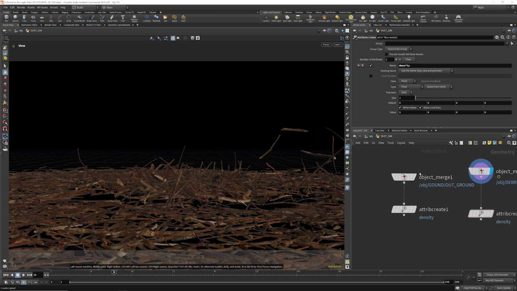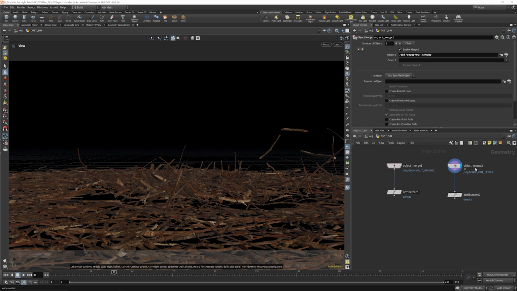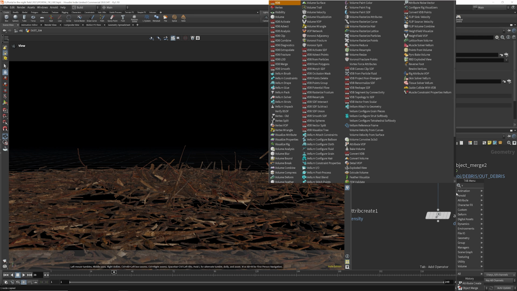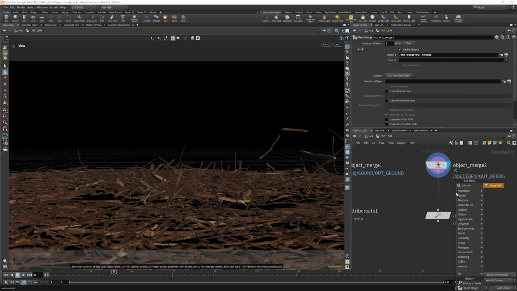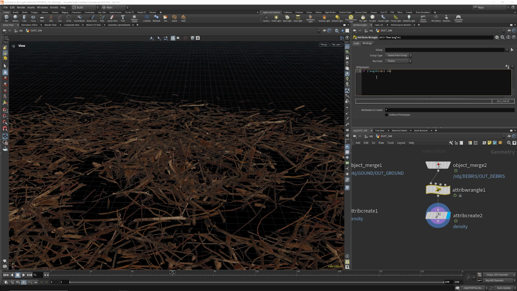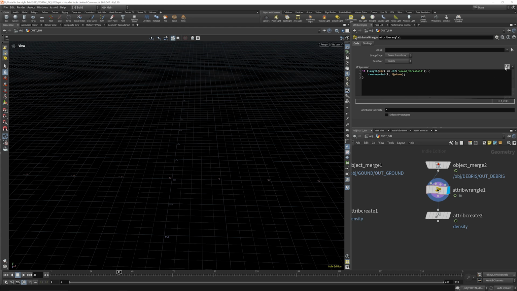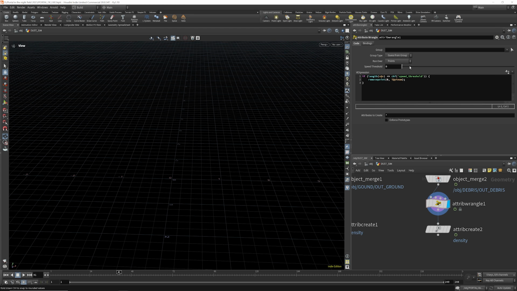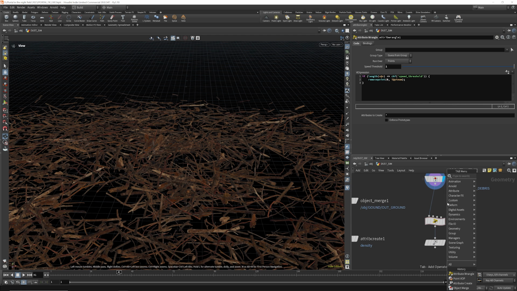And then what we want to do is compute the length of this. So let's put down a point VOP, is less than or equal to, and then we're going to make a channel slider, and we're going to call that speed threshold. Then remove point, and let's tick on this, and let's set our speed threshold, and let's just put down an attribute delete.